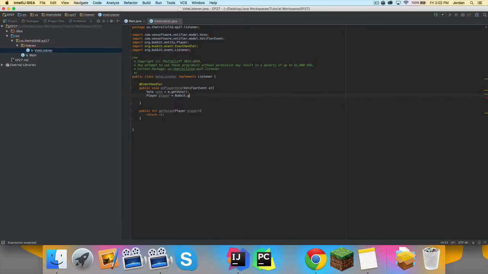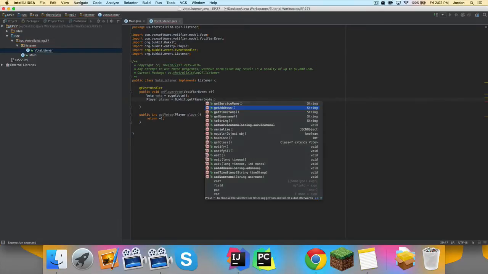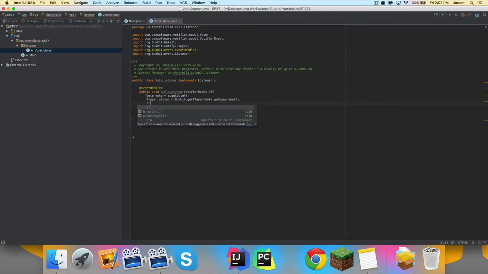Bukkit.getPlayer(vote.getUsername()). And then if player equals null. So basically what this is doing here is checking if the player is offline. So right here we have our Vote object, and we're going to see if the player that voted is online, is on the server, which usually they would be. I'm not sure why they wouldn't be, but you never know. Actually, before we do that, we need a UUID object here. So UUID uuid equals null.